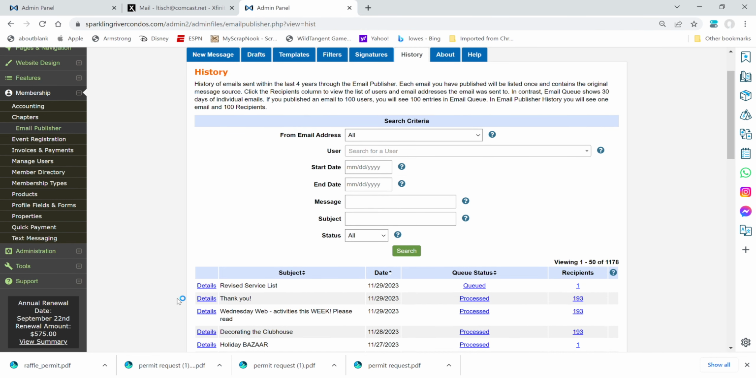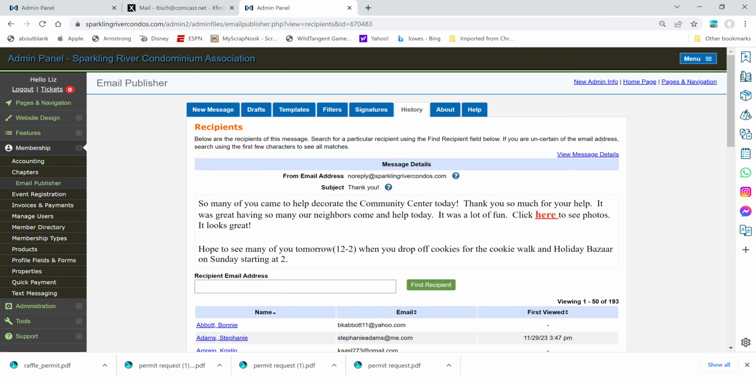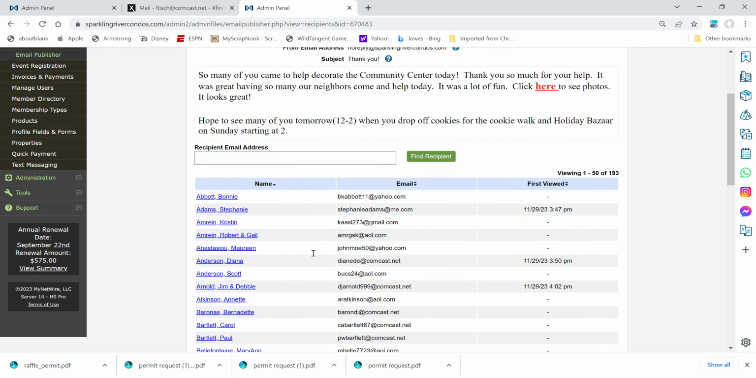If you click an email, like this one below, thank you, and it says it was sent to 193 emails, you'll see that on the right. If you click details, you'll see here it says it was sent to 193 and 44 people have read it so far. If you click on the 193, it has a hyperlink, and you'll notice that if you scroll down, it shows you who has read it.